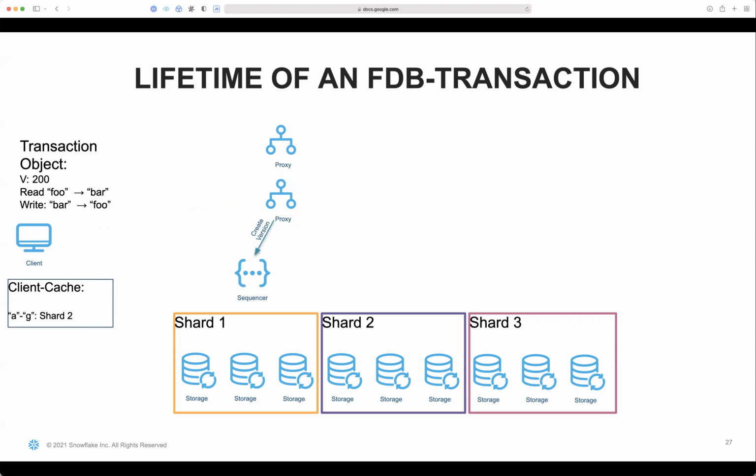So now the proxy needs to create the new version for this commit. And for this, it goes to a special role called the sequencer, which is basically just a single threaded process that runs a clock. So it will just increment versions. It takes time into account, so it will increment versions by 1 million per second. And because it runs in a single process, it will be serialized, right? And so this thing will reply with some version to the proxy.